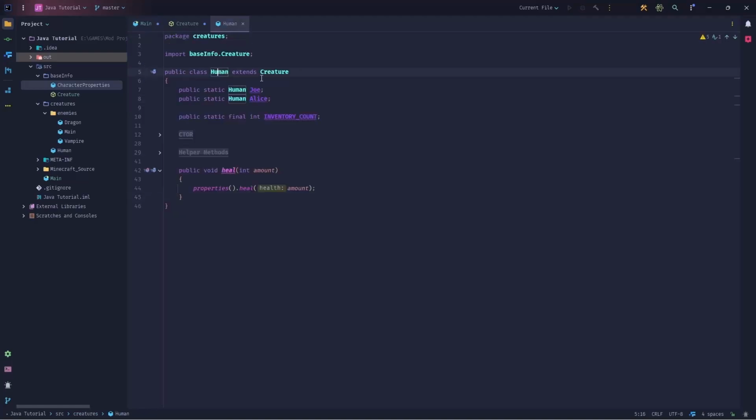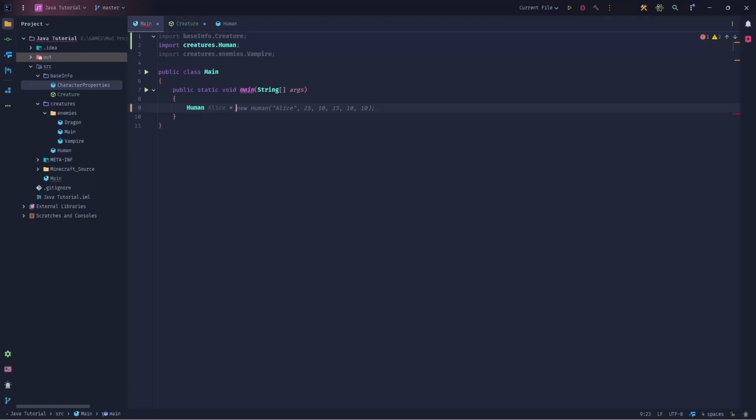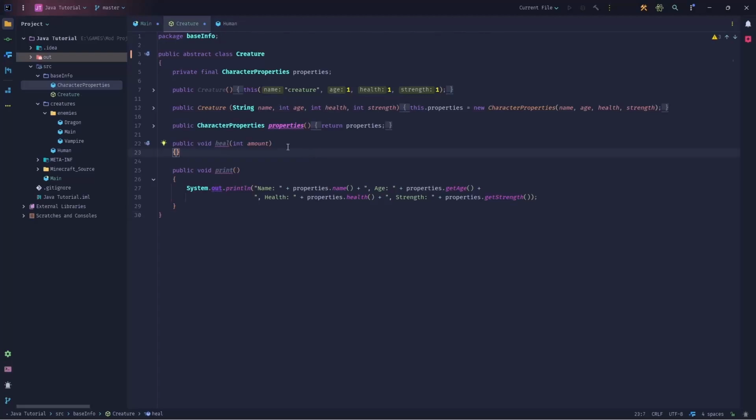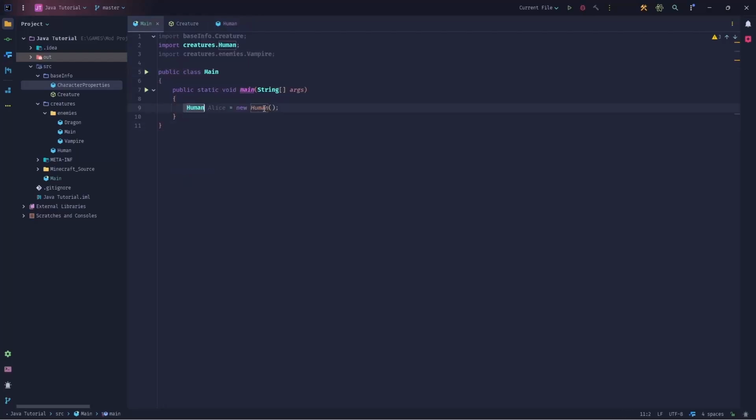However, notice Human is extending the Creature and it's not abstract. We still can do Human, I don't know, let's call it alice equals new Human, and that's it. Basically, now I have to either use the no-param constructor or the parameterized constructor. I will use the no-param constructor. And you see that we don't get any error here because Human is not abstract. Basically, when you have an abstract class, the only way that you can instantiate anything related to this abstract class is by extending that abstract class into another class that is not abstract, and then you're golden.